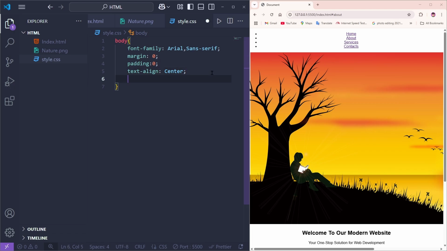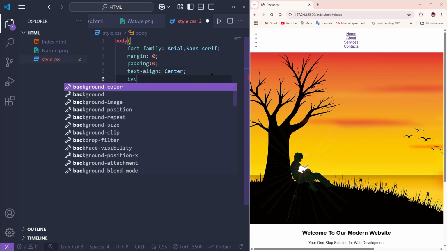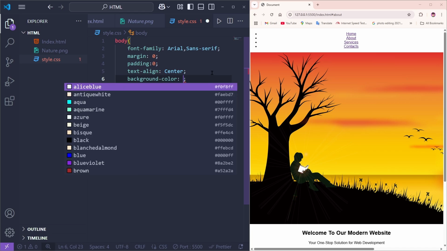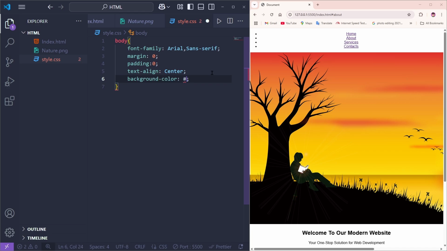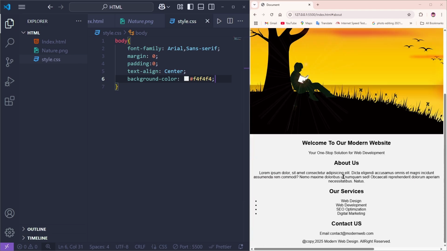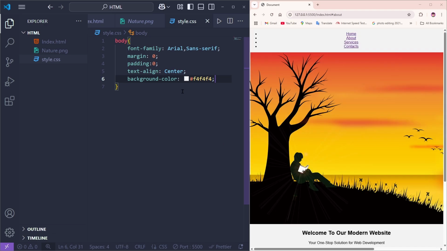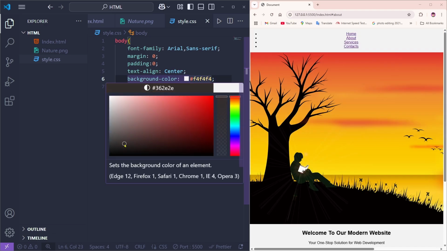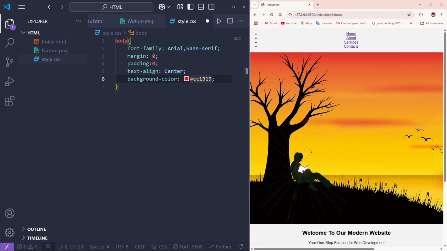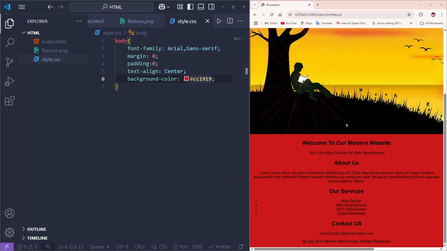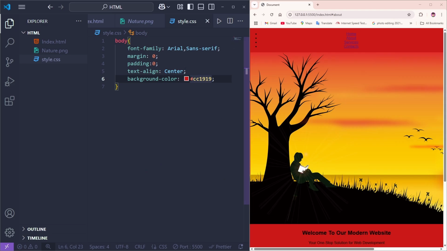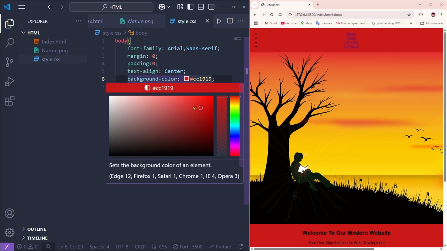And then we can simply add a background color. So for that I can simply use a very popular color, F4F4F4. And now I can simply save them. You won't see much change, but if I change it to this red color and save it, as you can see the whole background turns red, but I won't use it.